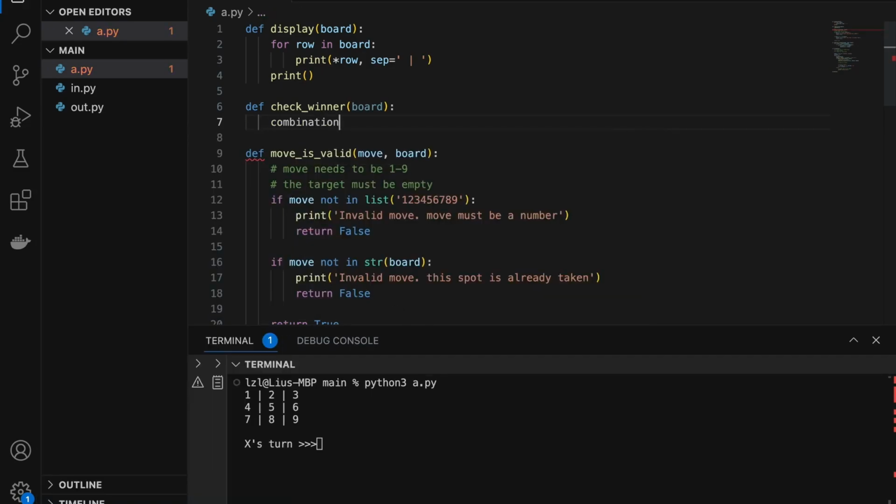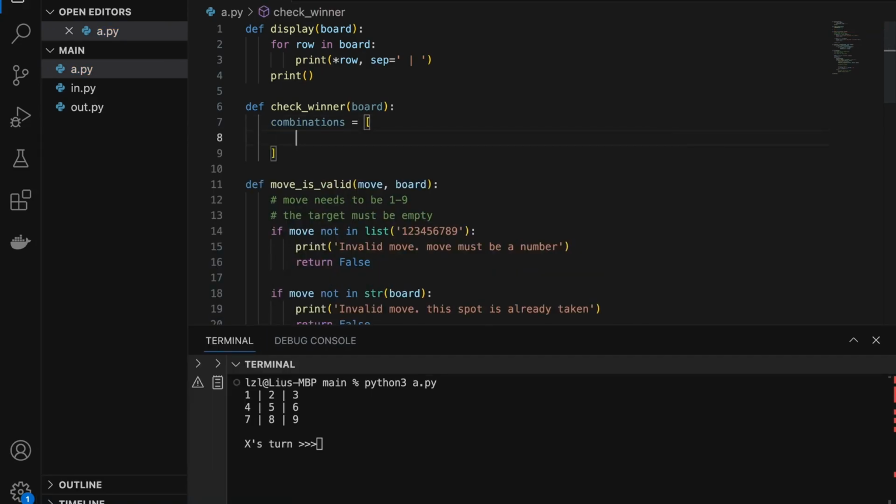So here, I'm going to define combinations is equals to a list. So this will contain all of the winning combinations. So let's do 1, 2, 3 first. So 0, 0, which is 1. And afterwards, we are going to have 0, 1, which is for the number 2. And next, we are going to have 0, 2. Here, this is going to be the row number, and this is going to be the column number. So at row 0 and column 0, we are going to have 1. And at row 0 and column 1, we are going to have 2. And at row 0 and column 2, we are going to have 3.